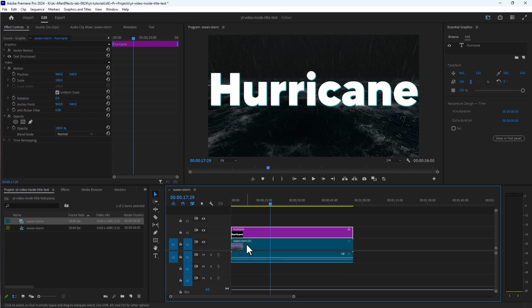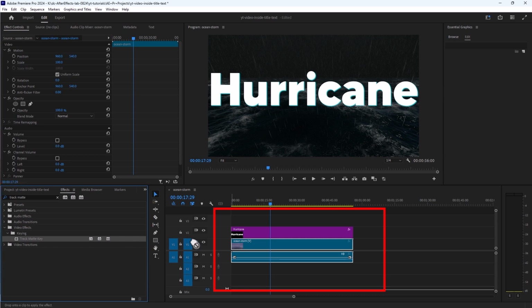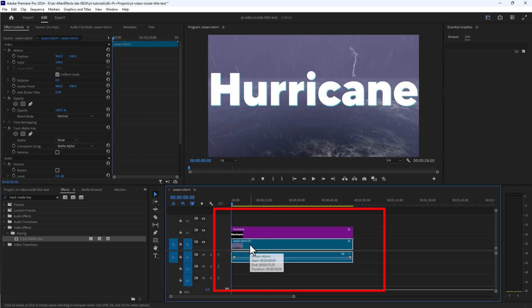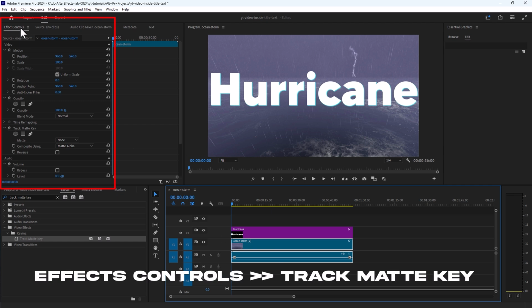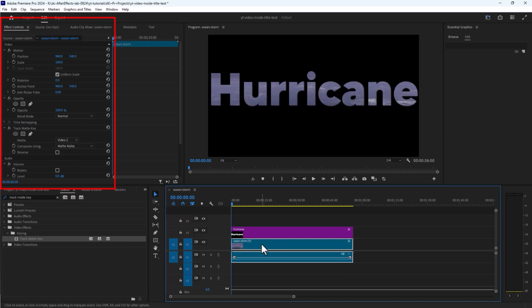Now select our video layer, go to Effect and search Track Matte Key and apply this effect to the video layer on the timeline. Now select our video layer and go to Effect Controls, and here we will see the Track Matte Key effect, and under this effect we have the option to set the matte, and here we need to set this matte to our text layer. The matte in this case is our text which is sitting on the V2 layer, so we will select video 2 and there you have it. We have successfully added video inside text.